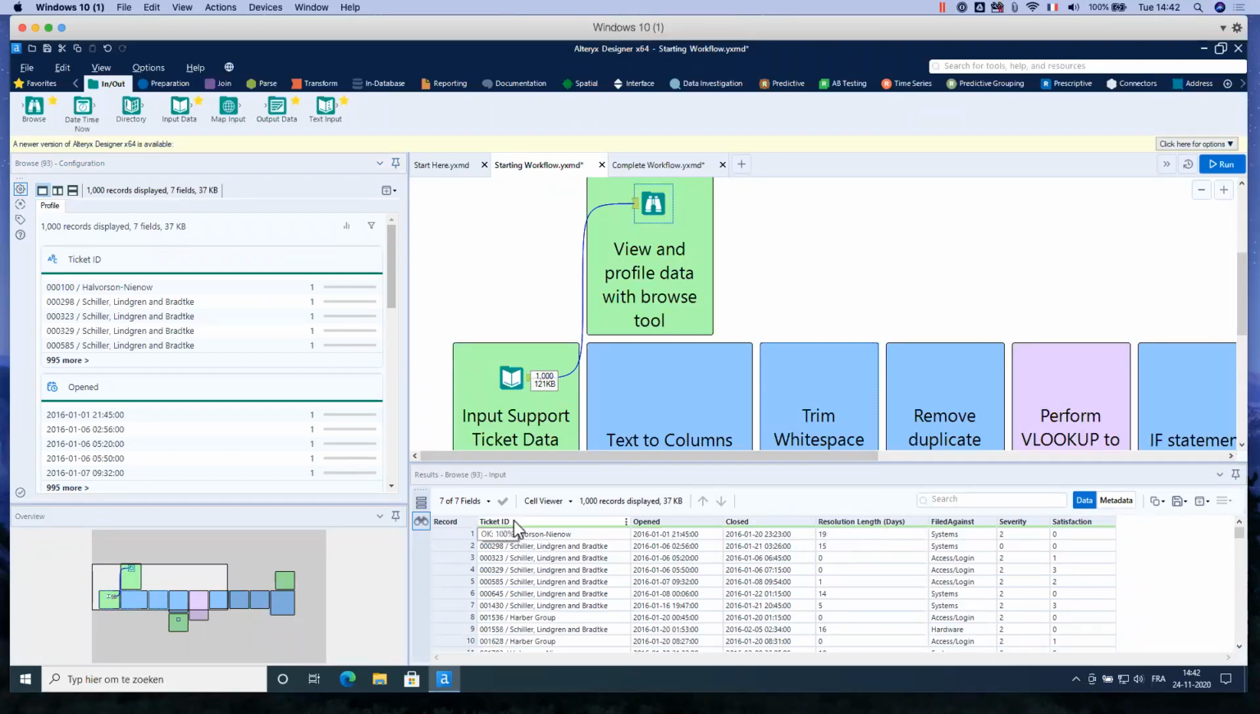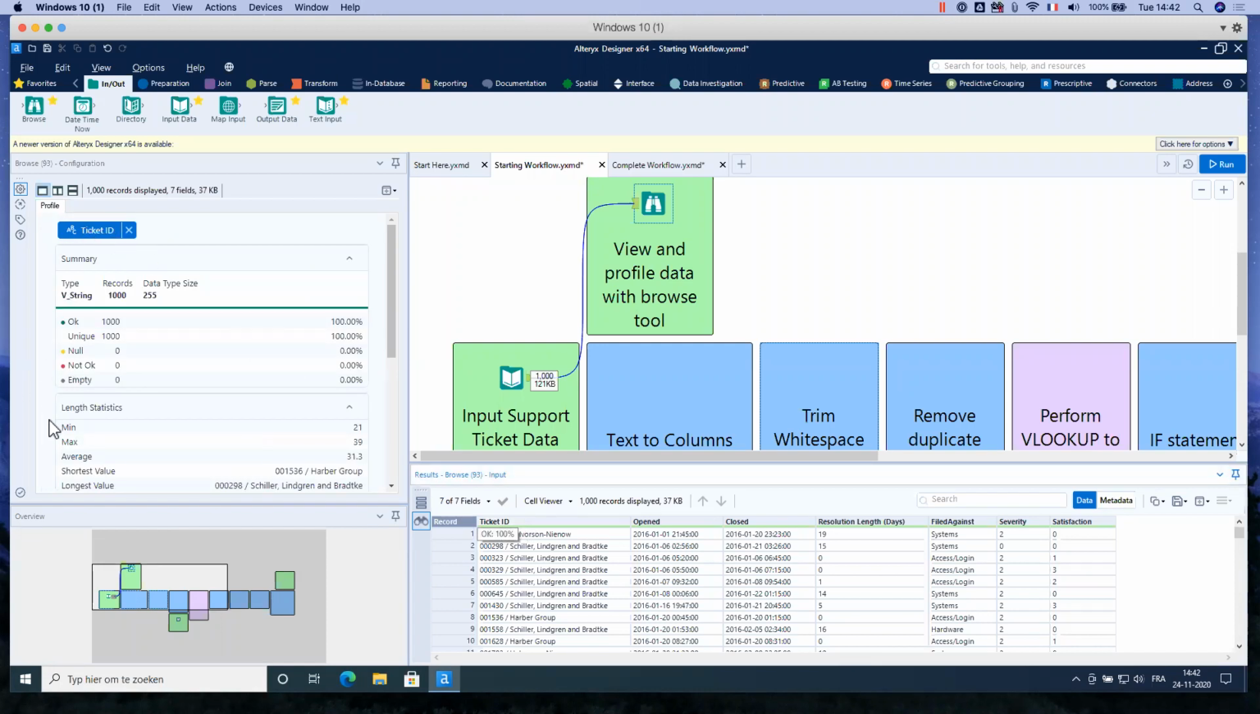So we see first that, for example, ticket ID, when you click on the top of a column, I have information about this column on the left. So I see here ticket ID. In fact, it's a string. We have 1,000 records in this data set. Yes, everything is okay. So 100%. I don't have any null or not okay or empty rows here.